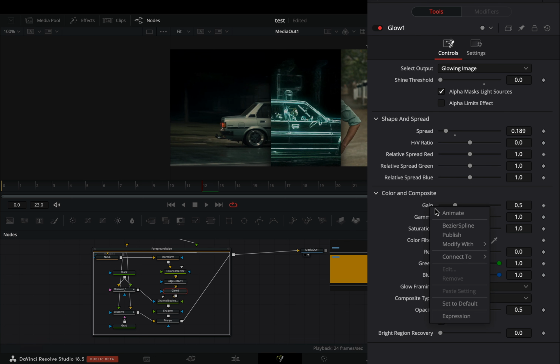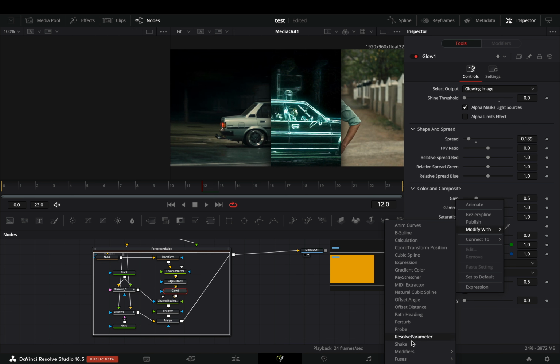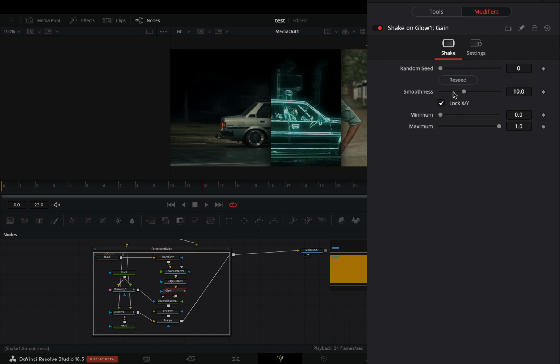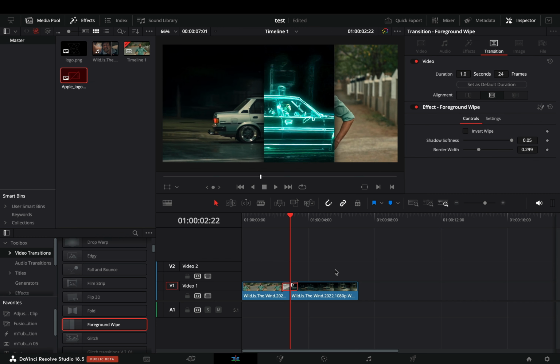Right-click in the gain slider and select to modify it with shake. Go to the Modifiers tab, bring down the smoothness slider, set the minimum to 0.5 and the maximum to 1.5. Now you can go back to the edit page, make a cut in your second clip, and copy the transition.